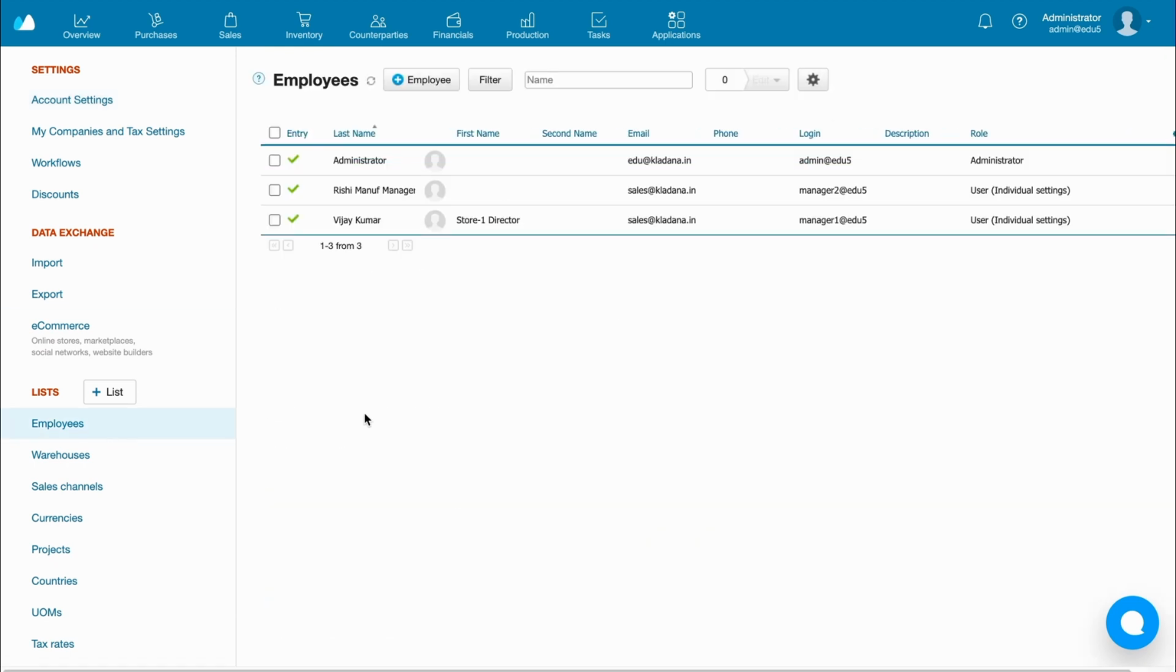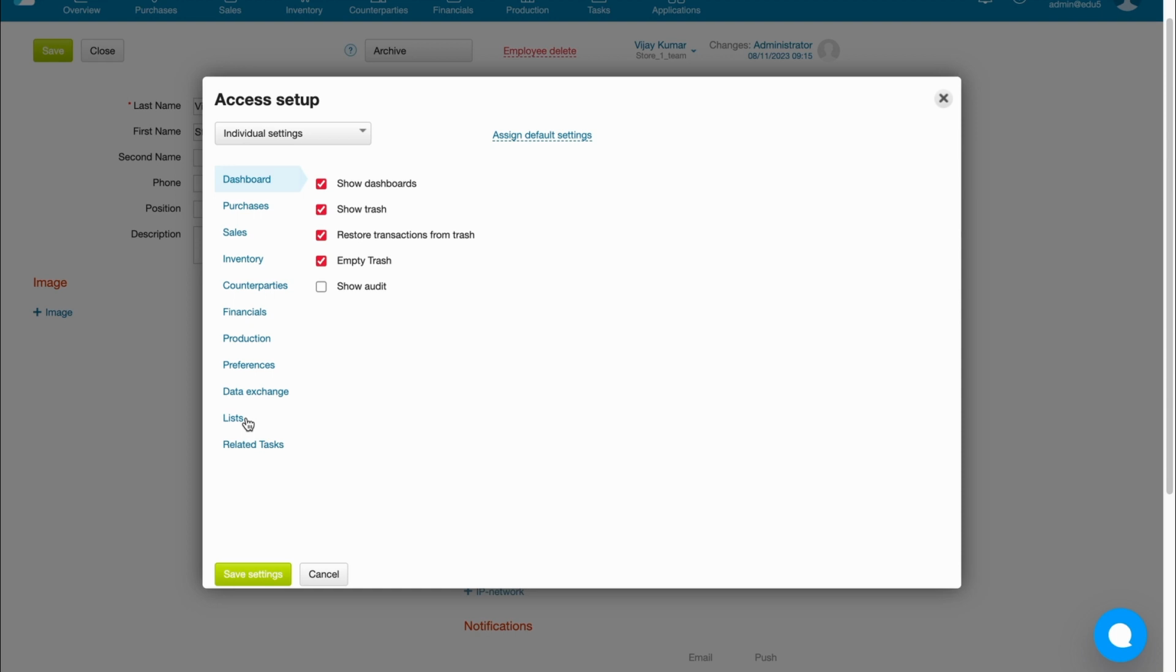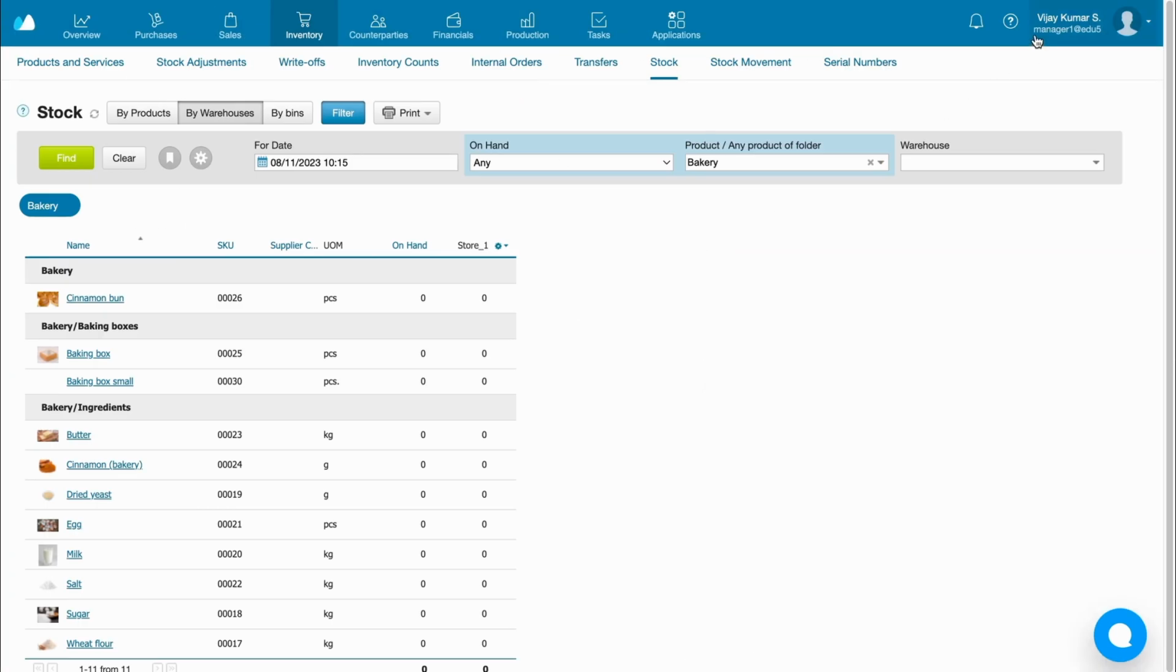In the settings, employees, I have created a user store manager. He's in the store 1 team group. And in user access permissions, he can see only warehouses in stock for those warehouses that belong to his group. In our case, it is store 1 warehouse. Now, I'm logged in as store 1 director. In the stock report, I can see stock only for the store 1 warehouse.